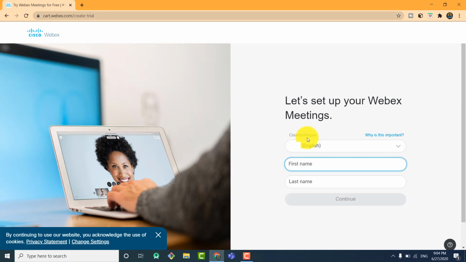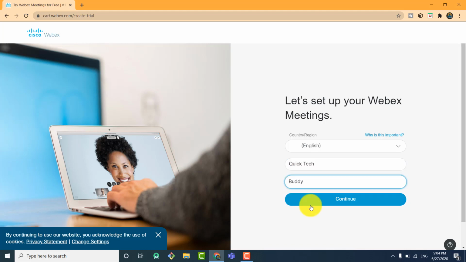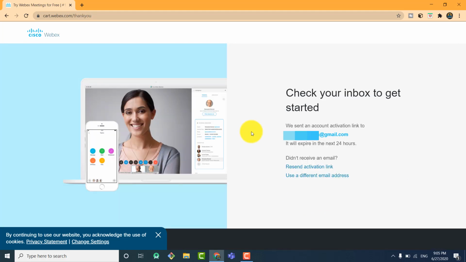And here you have to select your country. So here I have selected my country and now I have to enter my first name. So here I am naming myself as Quick Tech Buddy. And then press continue and here you can see that they have sent an account activation link to your email. So this link will expire in the next 24 hours. And if you didn't receive an email, you can click this option to resend the activation link and you can also use a different email address.